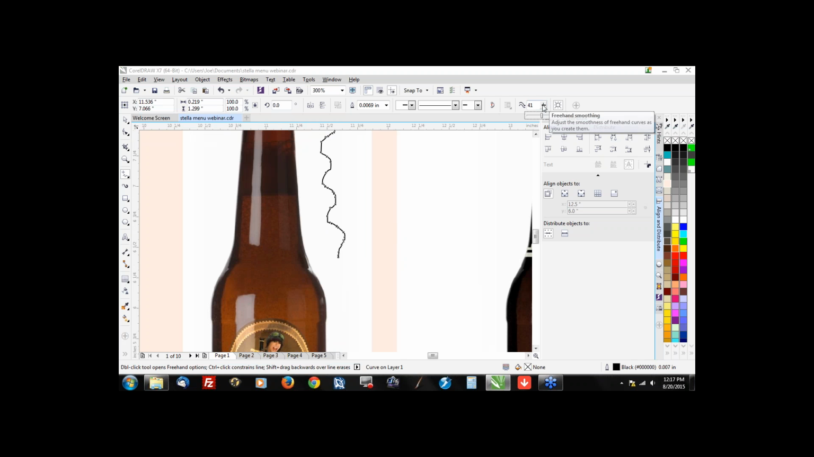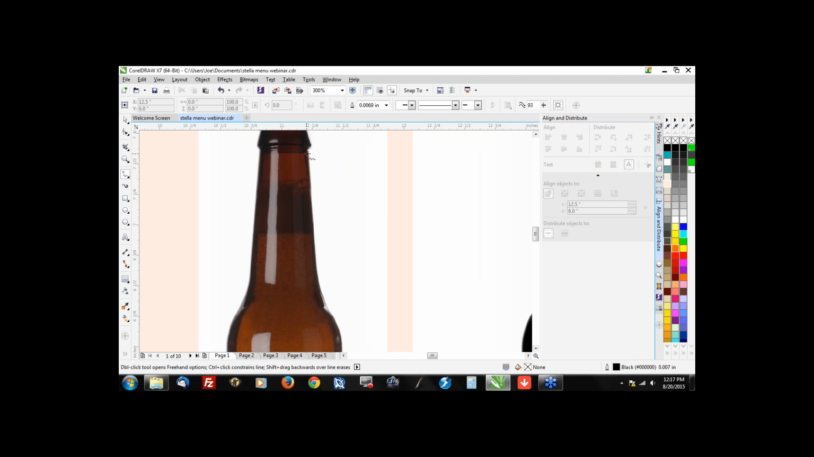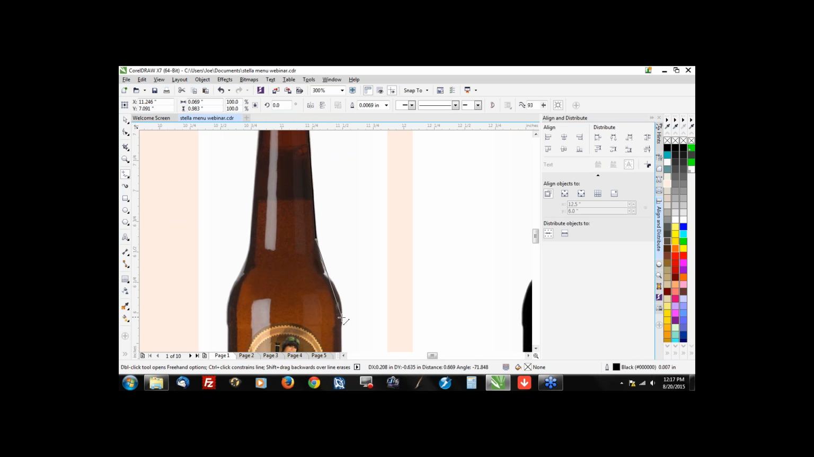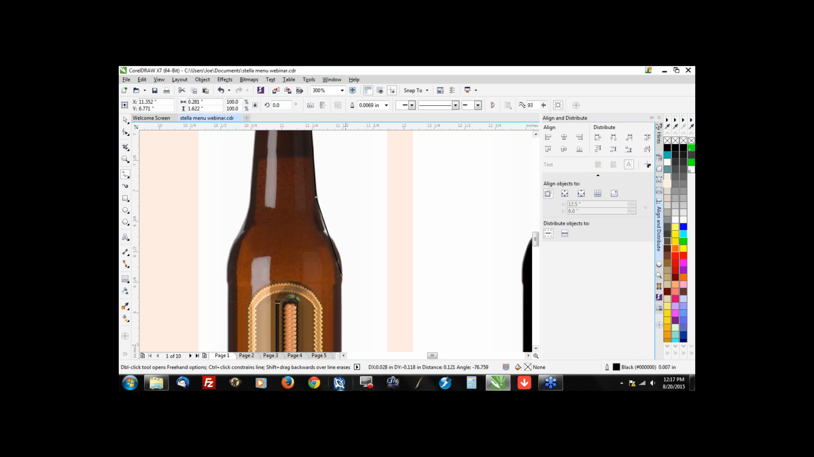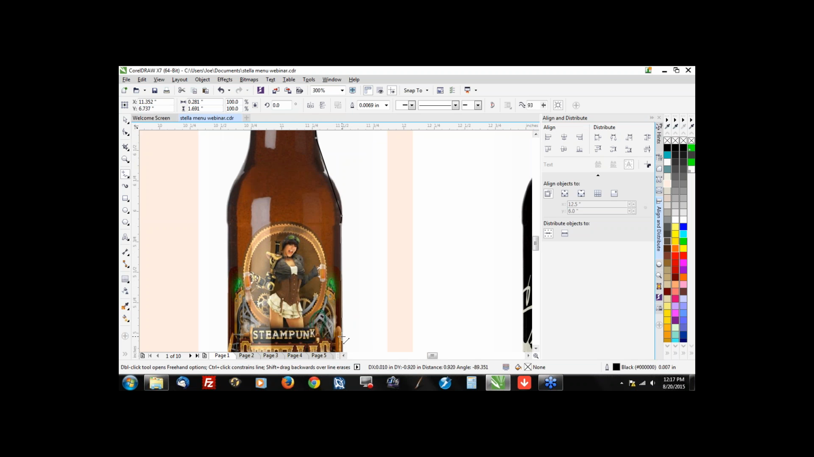With a mouse, on the other hand, I like to keep it kind of high. It just makes things a little bit easier. So using that technique, what I've done is I went around this bottle here, and using straight lines and curves, you can trace things this way.